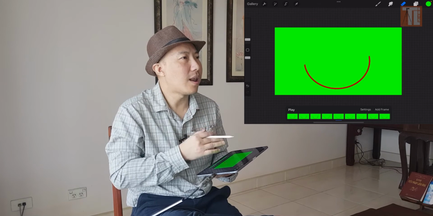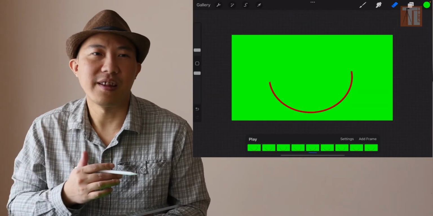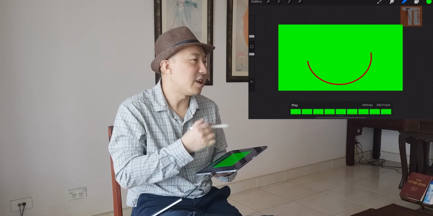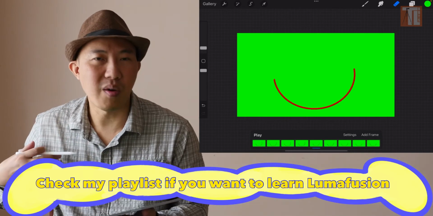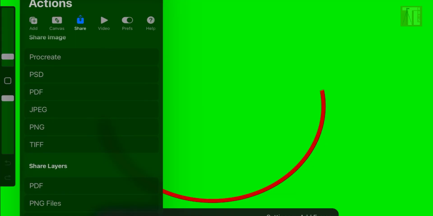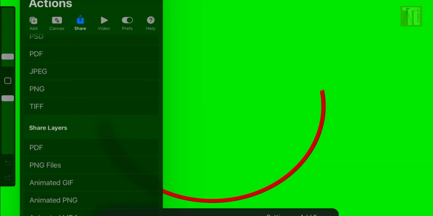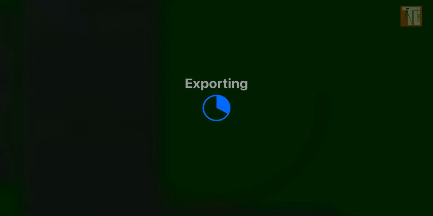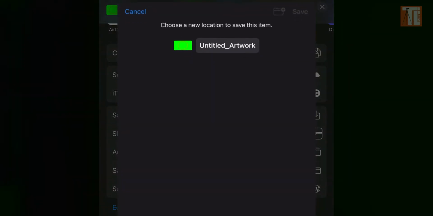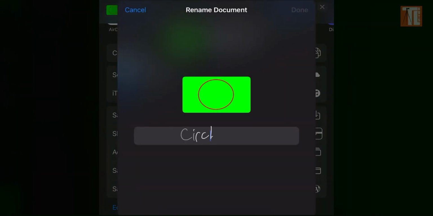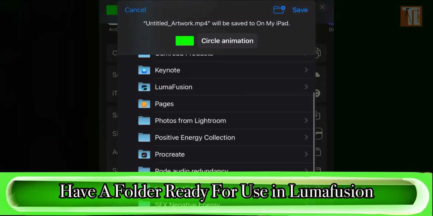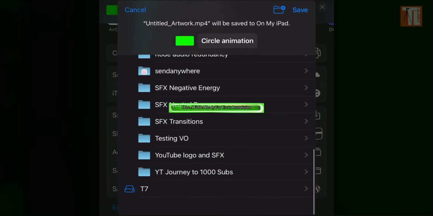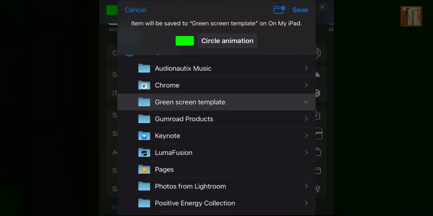The next export that I like to do is what? It's an MP4, so I'm going to use it in LumaFusion, my editing software of choice. Okay, share, MP4, max resolution 763 kilobyte, export it out, and I like to save to file, rename, circles animation. Save to my iPad, so I want to use it for all my projects, green screen template, okay.